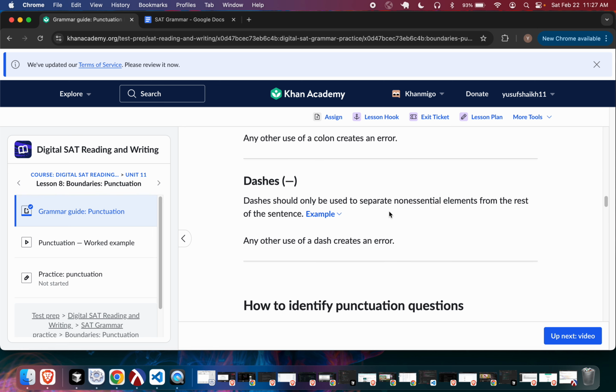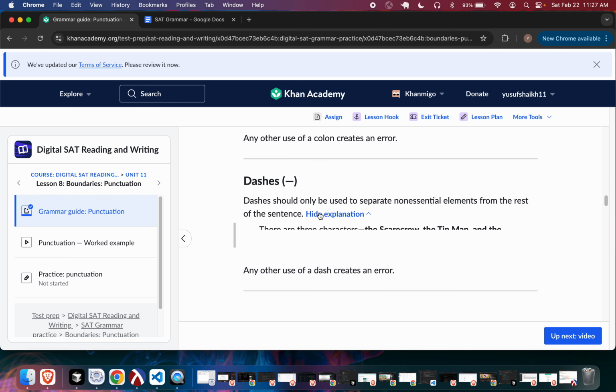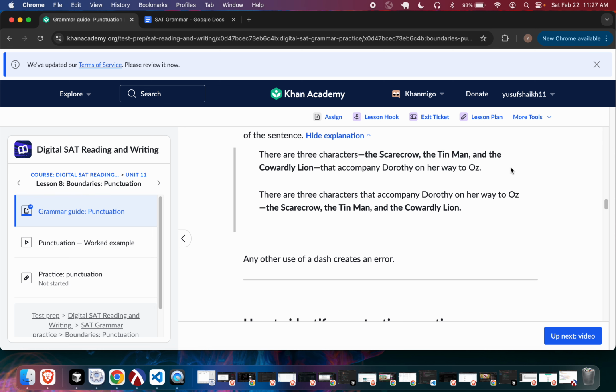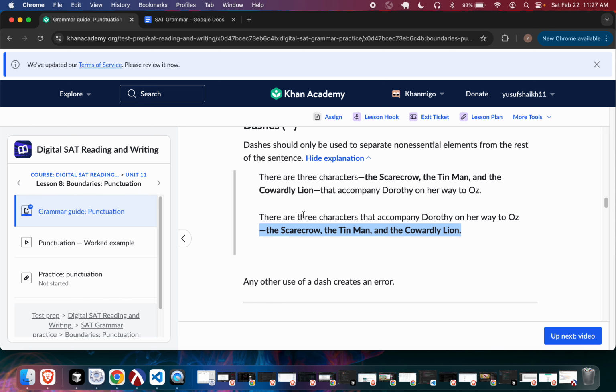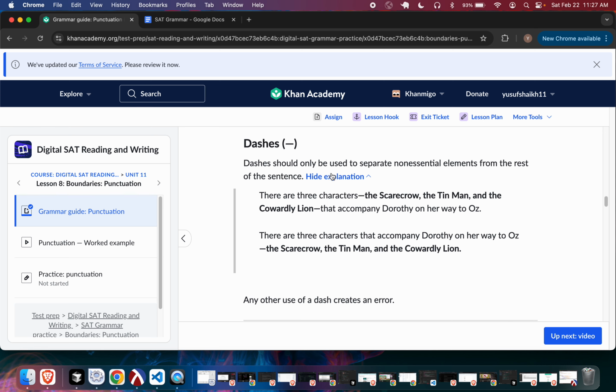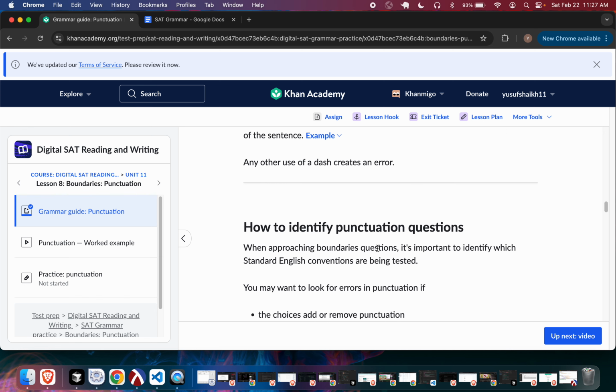Dashes should only be used to separate non-essential elements from the rest of the sentence. So in this case, notice how we're using the two dashes to separate non-essential elements, and the non-essential information is injected in the middle of the list, right? So that's why we use a pair of dashes. But in this case, we have a dash separating the non-essential information, but since the non-essential information is at the end of the sentence, we only need one dash. And again, only use dashes for this purpose. Any other use is an error.